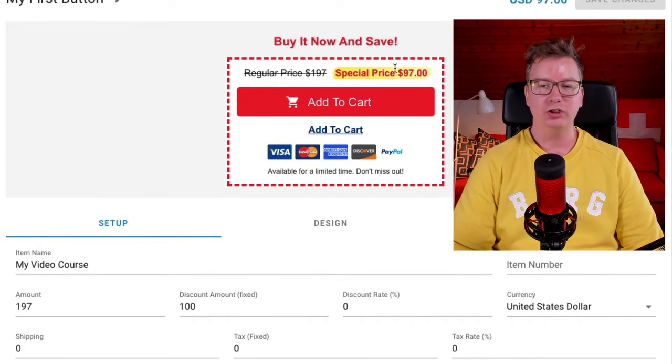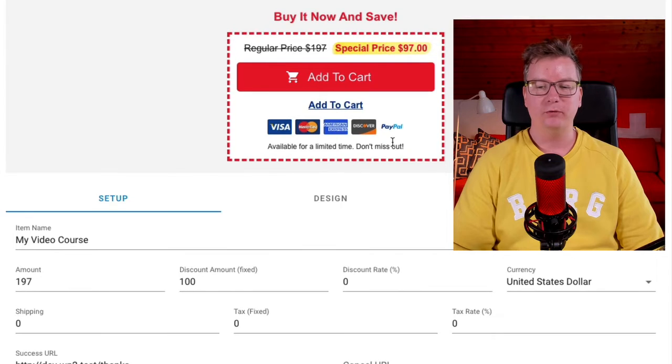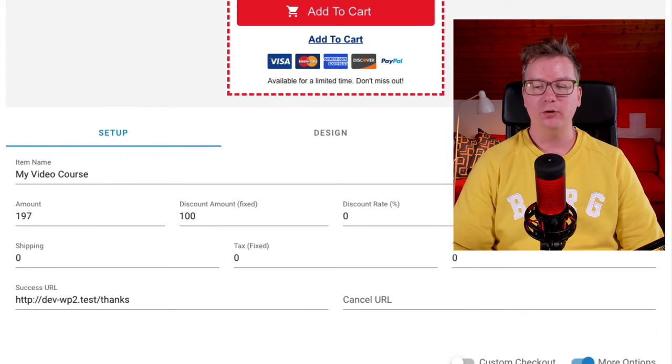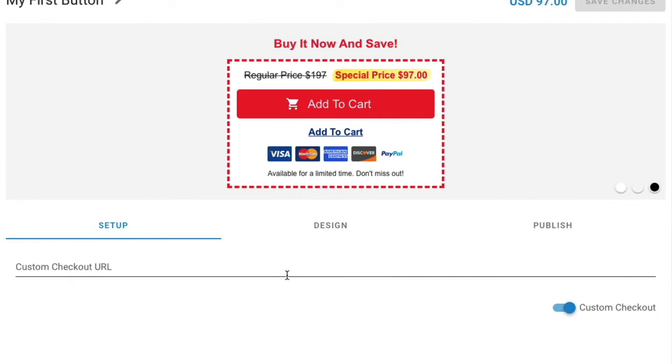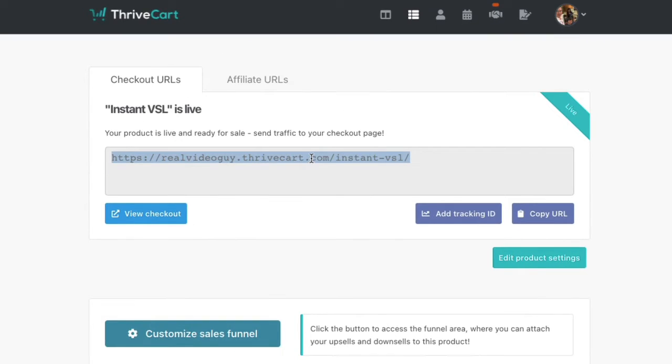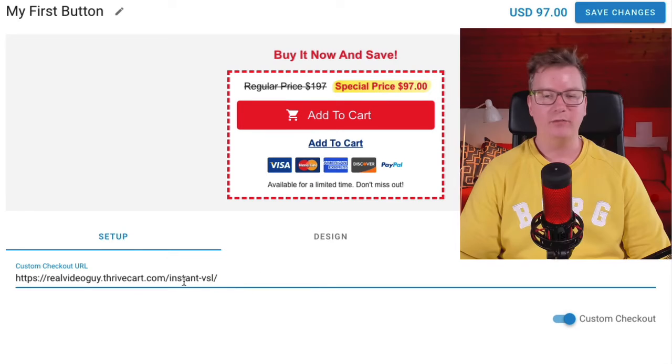Now in a tick, I'm going to show you how easily you can customize the look and feel of this button. You can do anything you want with it. But just before I do, I will show you we've also got a custom checkout option. Selecting custom checkout option, we can put in a checkout URL. As an example, if I'm using ThriveCart for a particular offer, I'm not using the automated PayPal checkout process, I can just paste in my ThriveCart checkout URL, and you could literally use any checkout URL in this field.